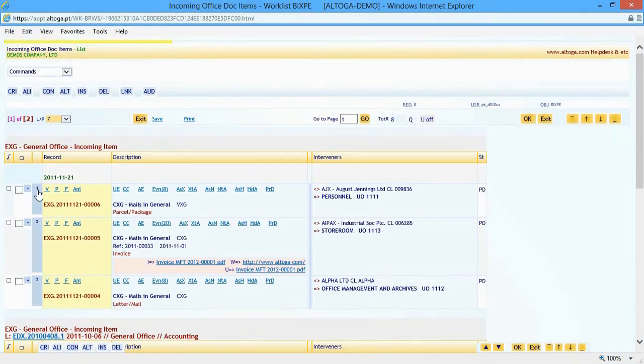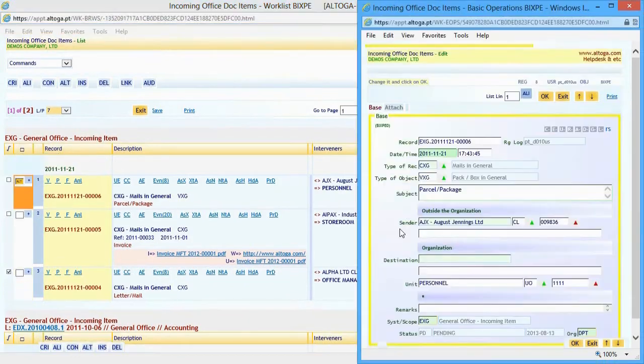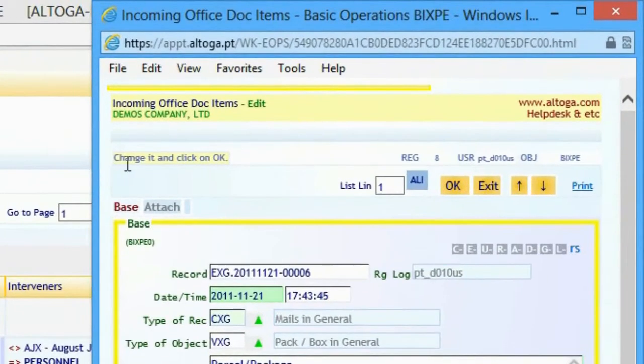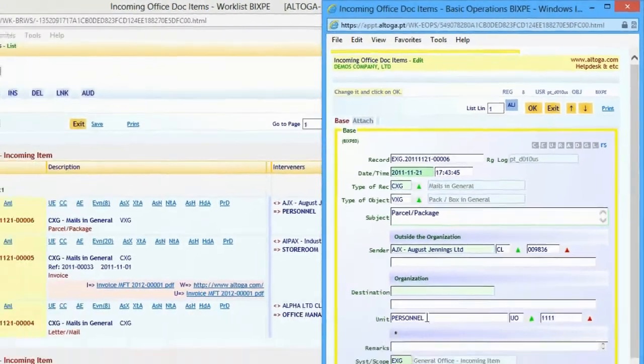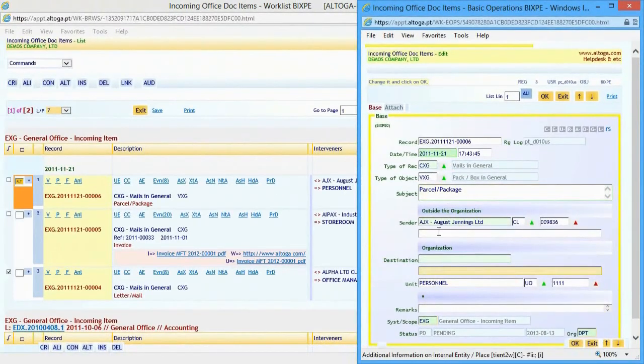Let's perform now another operation, edit. We double-click on this row and access the edit operation. It says, change it and click on OK. That's what we could do, but we will exit and perform something else, a mass change of records.